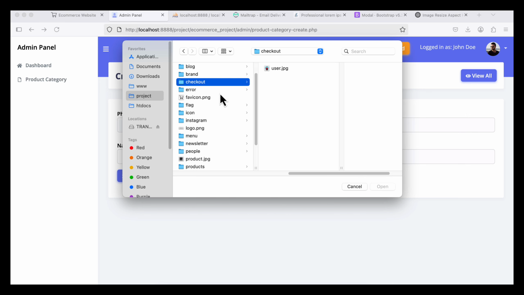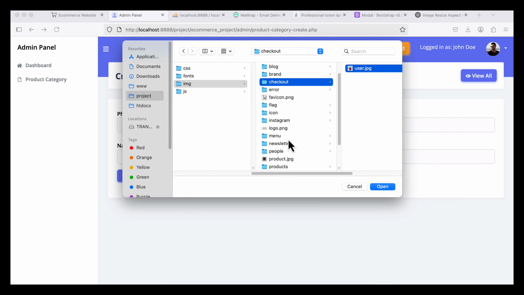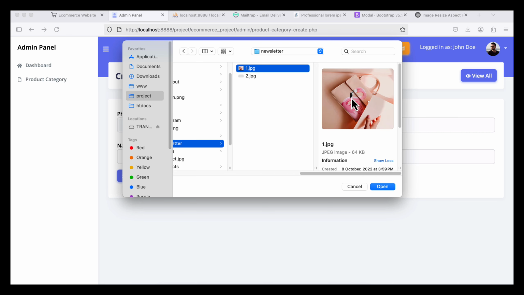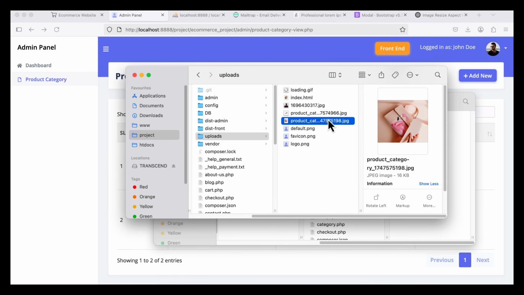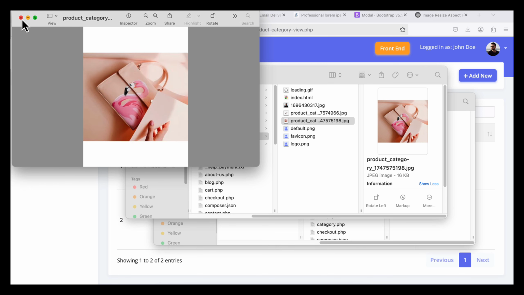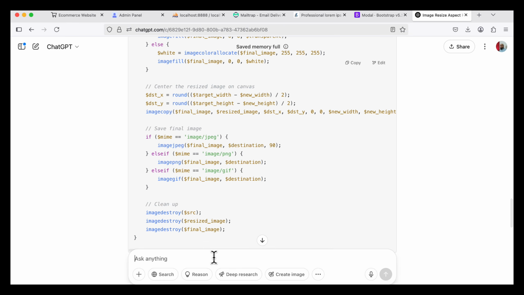No, not this. I am going to give which photo I will give here. I am going to give newsletter. So this photo, okay. So I just upload this photo. You see the photo comes. So now if I want to open that photo, you see it preserves the ratio, but the problem is the white color outside, but I do not want it like that. I do not want white blank color.